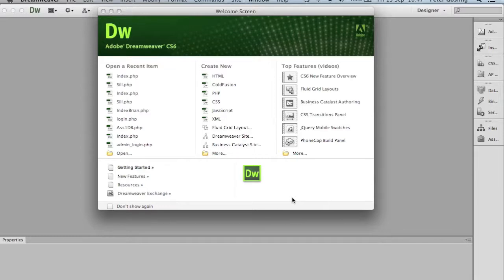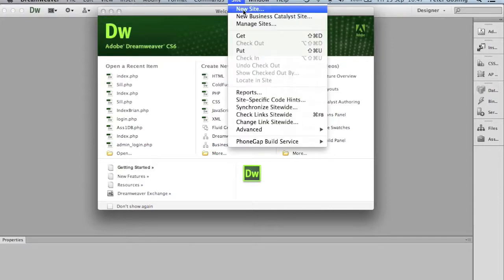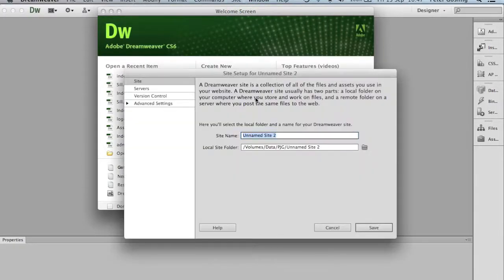Welcome to this tutorial on defining the site in Dreamweaver CS6. If we go to the Site menu, New Site, when the dialog appears, we will give it a site name. Any text will do here, so I'm just going to call it Week 1 Site.